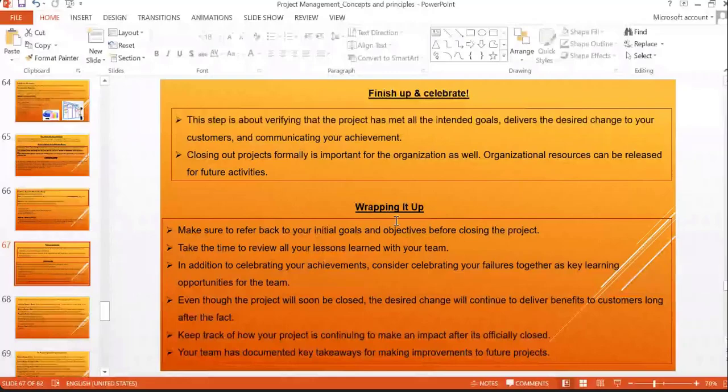And while wrapping up, you have to make sure that you refer back to your initial goals. Whenever you are starting any project and whenever you are ending that project, you have to refer back to make sure that the outputs or the outcome areas are aligned and do not detract from your original goal. And take time to review, and you can celebrate your achievement. There is no restriction on that part.